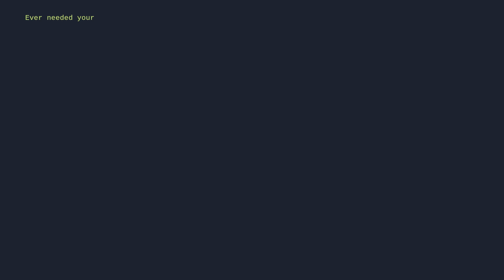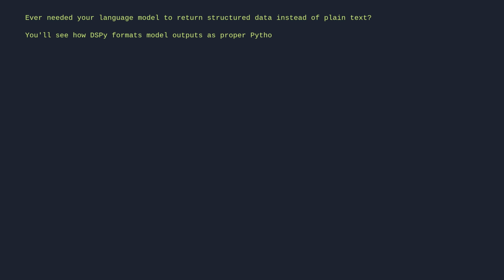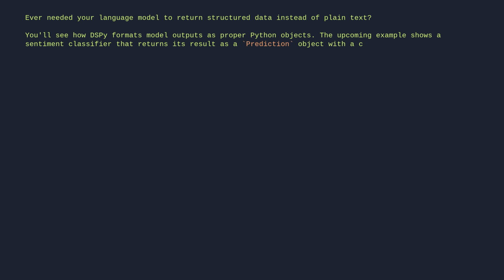Ever needed your language model to return structured data instead of plain text? You'll see how DSPy formats model outputs as proper Python objects. The upcoming example shows a sentiment classifier that returns its result as a prediction object with a clear sentiment field you can access directly. Prediction. Sentiment equals fear.